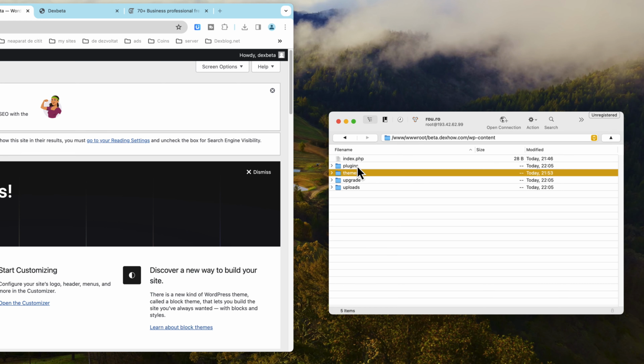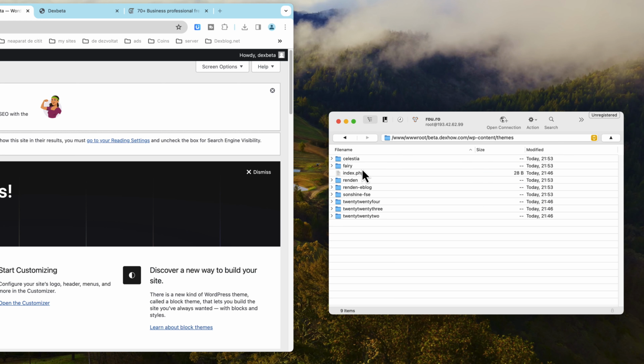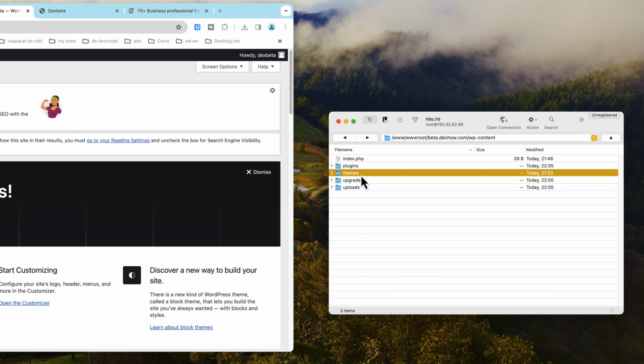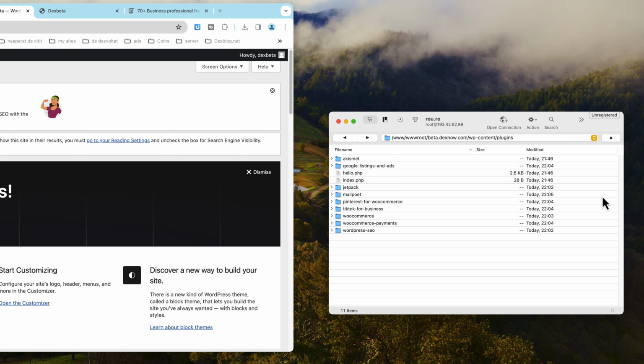Creating a custom theme. To create a custom theme, you need to create a directory for your theme in the /wp-content/themes/ directory. You can then add your theme files to this directory. The following files are required for a WordPress theme. style.css. This file contains the CSS styles for your theme. functions.php. This file contains the PHP code for your theme. index.php. This file is the main template file for your theme.